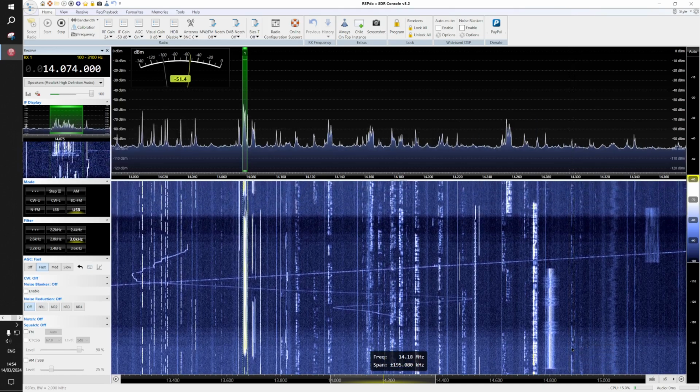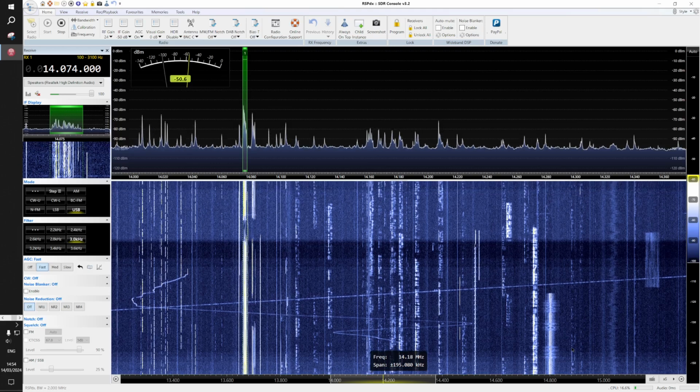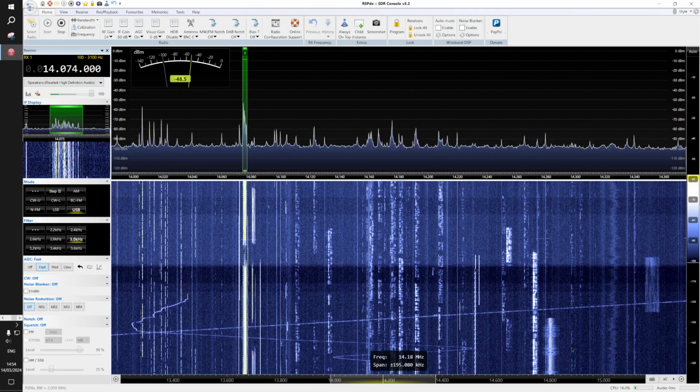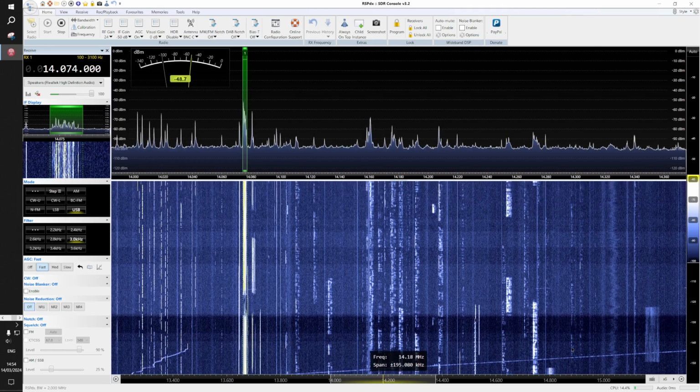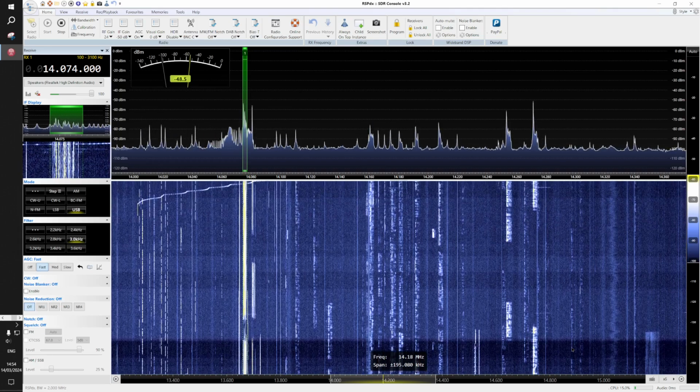What you're seeing on the screen is the RSPDX receiver controlled by SDR Console software. And I'm going to show you how to install this software quickly and how to set it up for use.